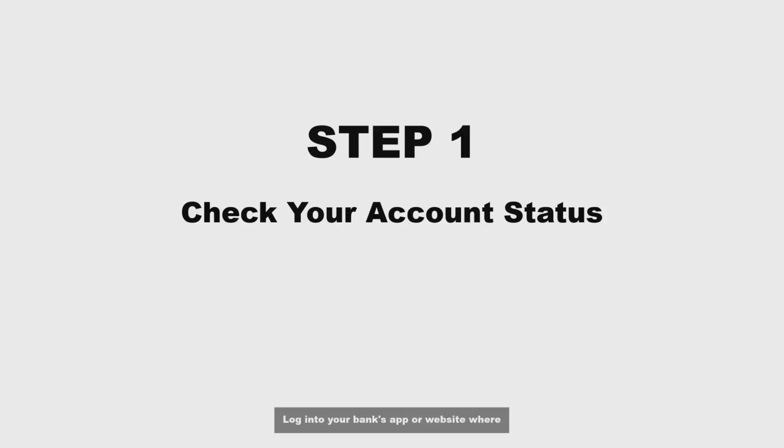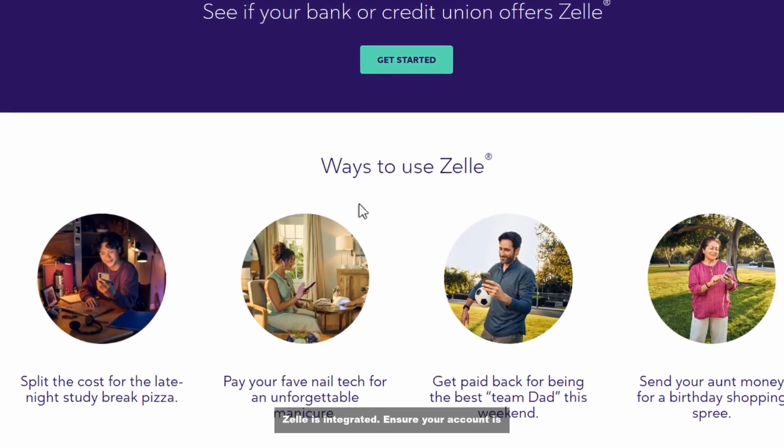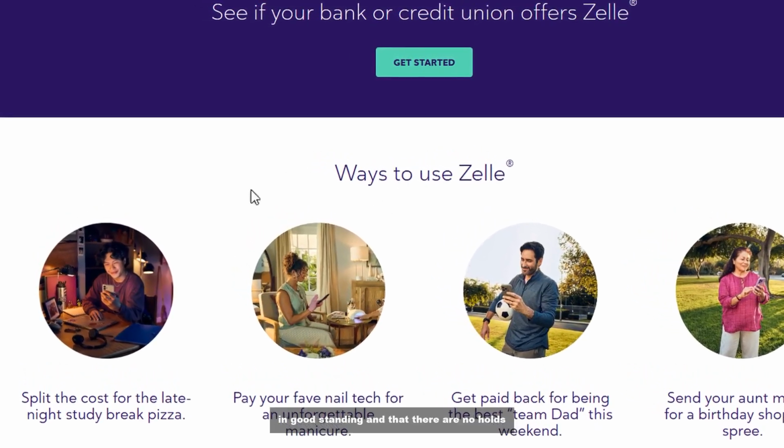Log into your bank's app or website where Zelle is integrated. Ensure your account is in good standing and that there are no holds or restrictions placed on it.